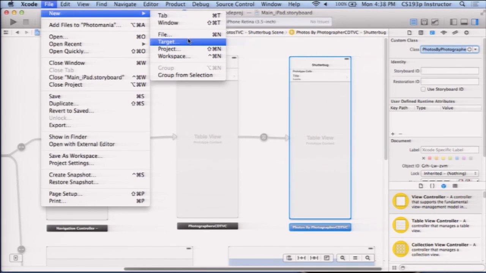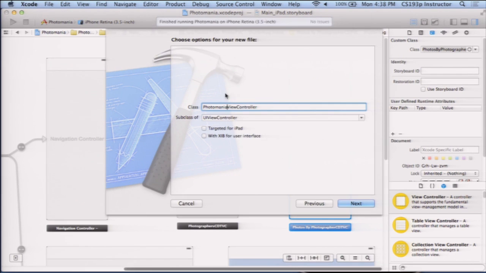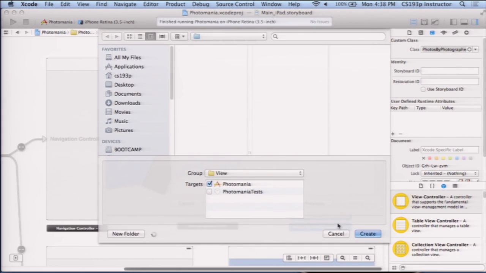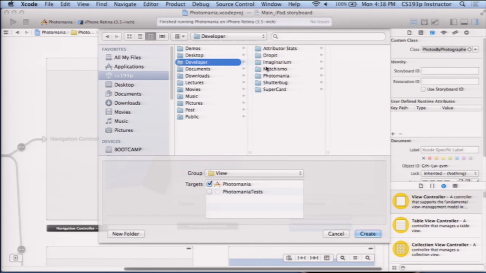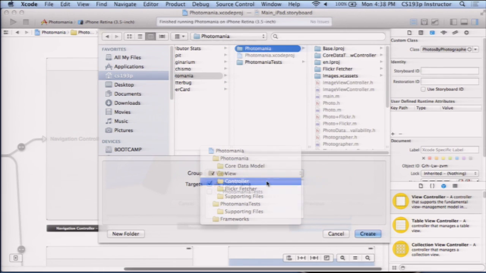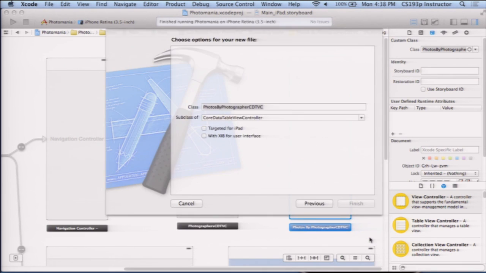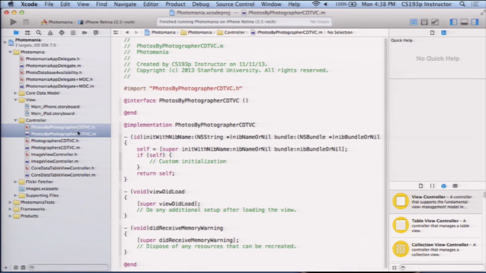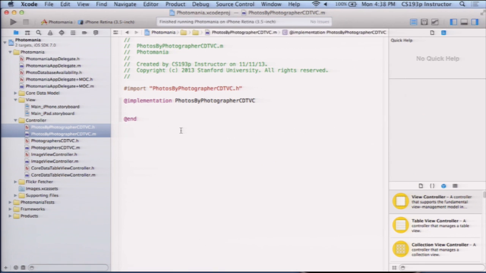So let's do that. File, new file. It's a class. It's going to be a core data table view controller. We're going to call it photos by photographer CDTVC. We've got to make sure that this equals this, because I just set that to be the class in here. Let's put this in Photomania. Okay, all right, put it in there. So here's our new photos by photographer core data table view controller. I'm going to not have you distracted by all this junk, so let's get rid of all that.